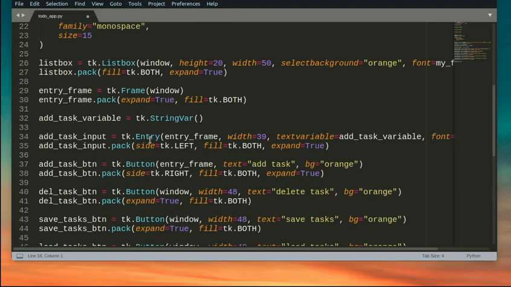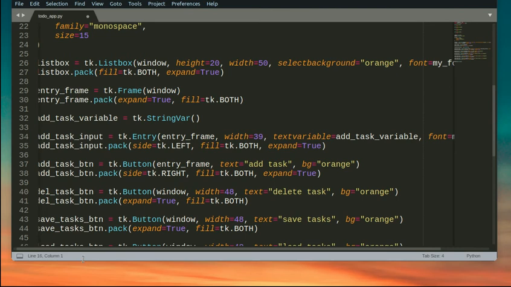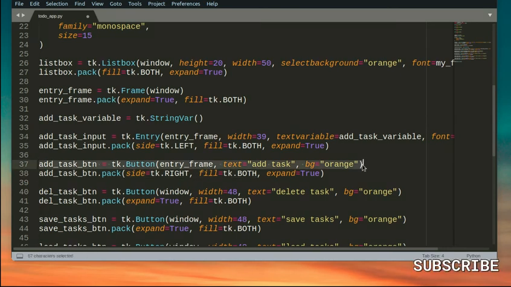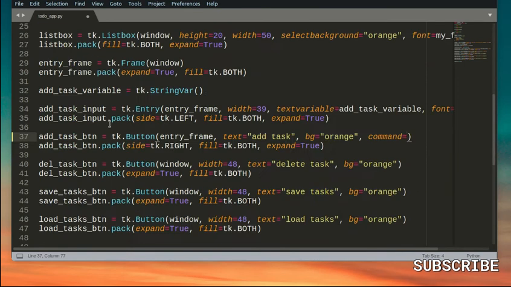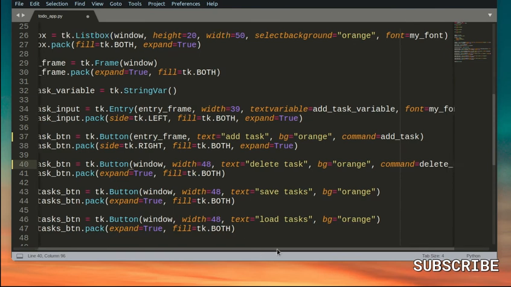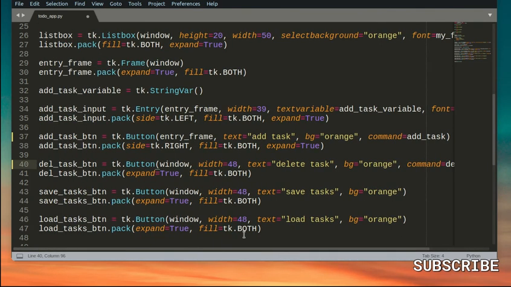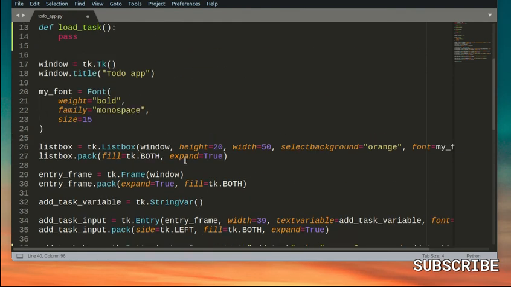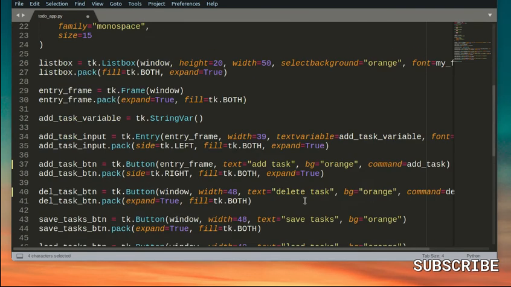So now let's connect all of those things to our buttons. In the add task button right here, we want to add the command argument. We say command equal the add task function that we wrote here. And right here in the delete task, we are also setting command to delete task. What the command is doing is that whenever you click the add task button, it is going to execute what we are going to define here, right?